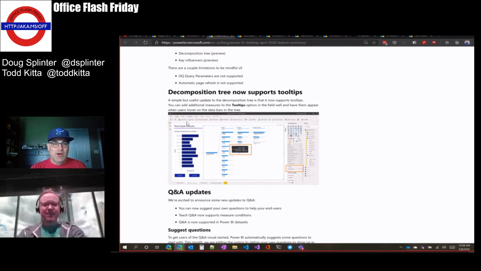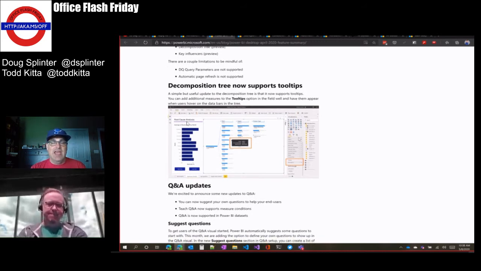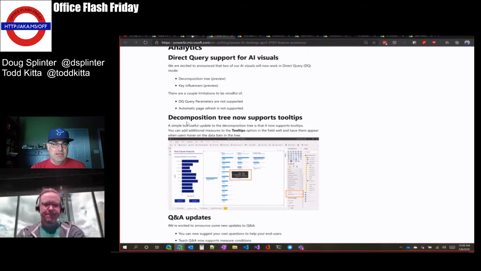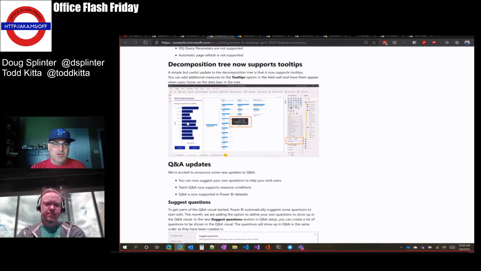Yep. So decomp, a couple things for the AI visuals, right? The AI visuals being like the decomp tree and the key influencers. Support for direct query, so you no longer have to do import on your data to use those. That's a big deal. Tooltips for decomp tree.